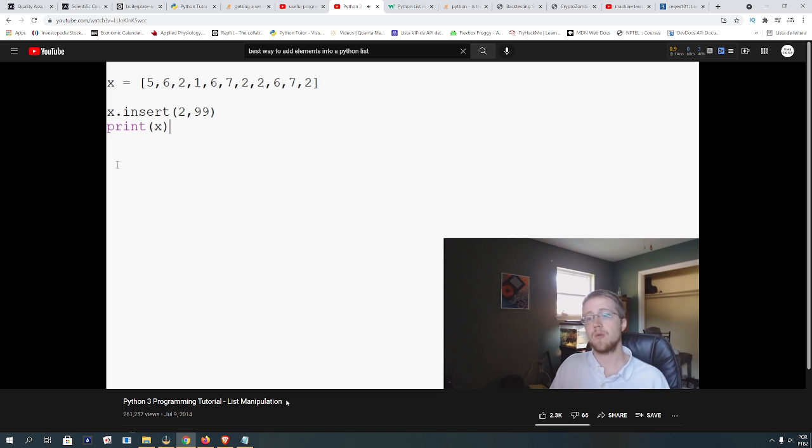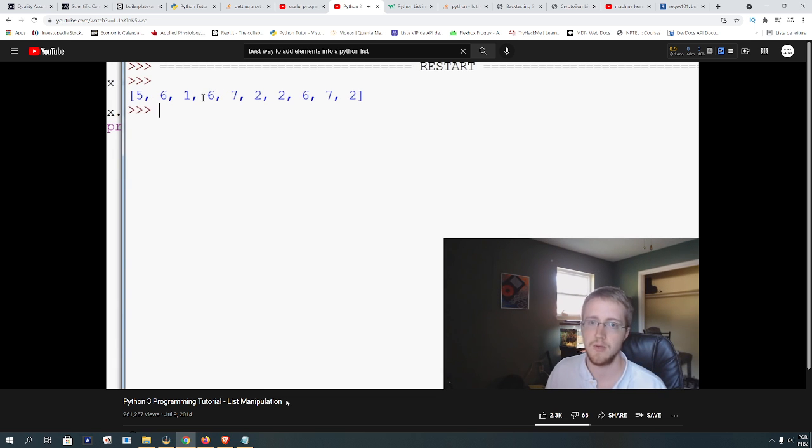Now, what if you actually want to remove data? We've talked about how we add, so how do we get rid of data? Well, it's as simple as x.remove, and this is going to remove the first example. Here we have a lot of 2s. Let's say we want to get rid of one of the 2s. We'll just do remove 2. We'll print x. So this list will be 5, 6, 1 basically, because we removed the first 2 from this list.